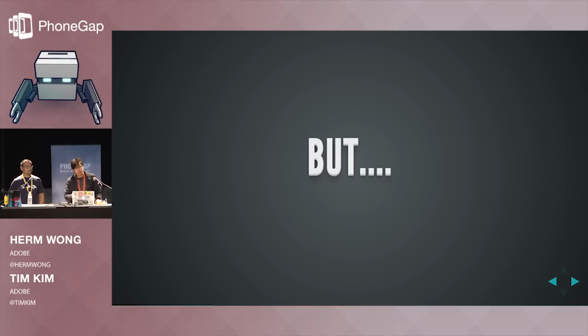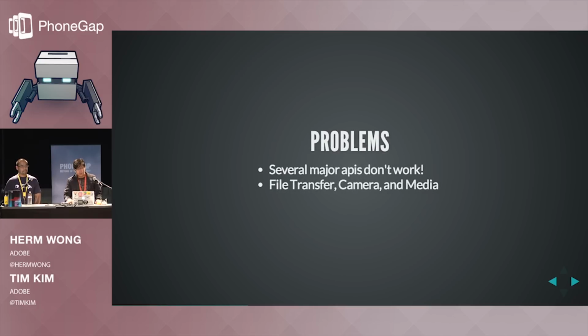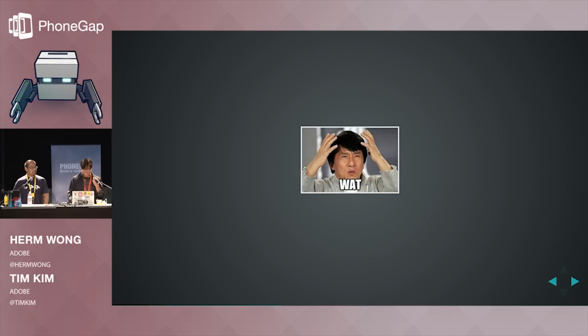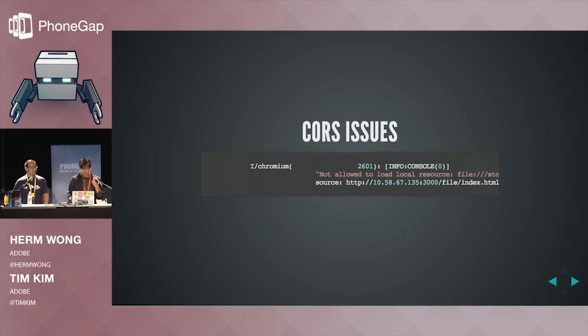But we found a really major problem with the developer app. Found that several major APIs don't work, which is really surprising. The thing about the developer app is that it's kind of the cutting edge of what we're doing right now with PhoneGap. And so we didn't really foresee this being a problem, but what's going on is, yeah, that was pretty funny to find out.